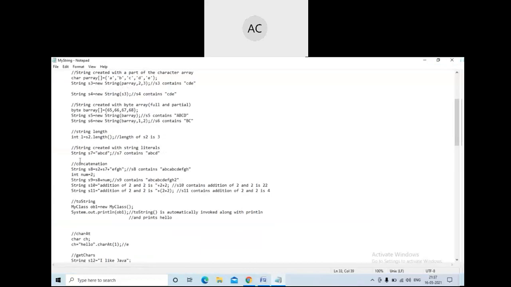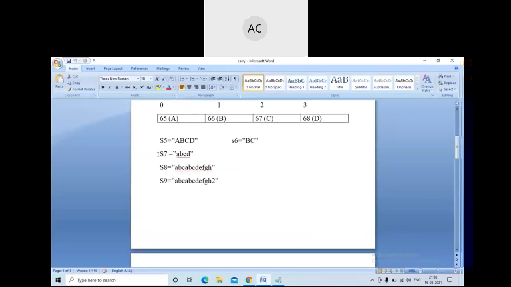Now we will create a string where I give the string directly, not using new String with brackets. So I am writing String s7 equal to, within double quotes, ABCD. So this ABCD will be directly assigned to s7. So s7 contains ABCD.